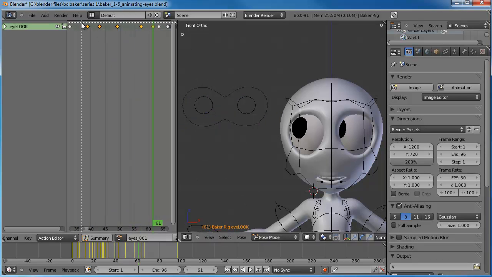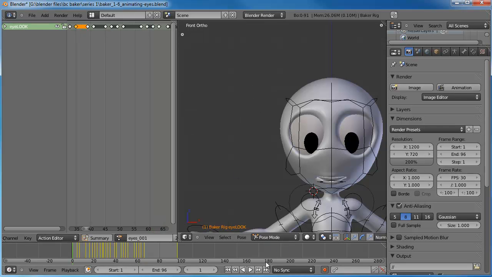Okay, so do the same thing now. Grab all these new guys, Shift D, move them back. I'm just moving them back this time instead of forward. Close the gap between the keyframes there. Okay, and we'll start all over again.